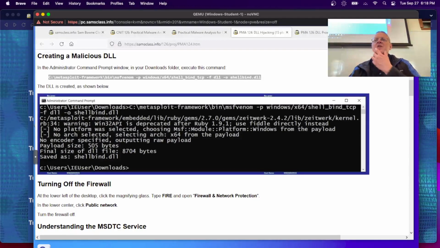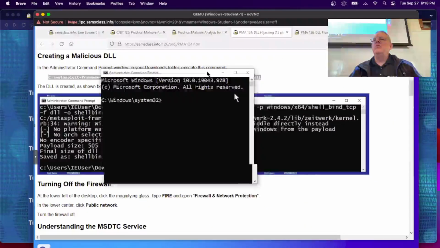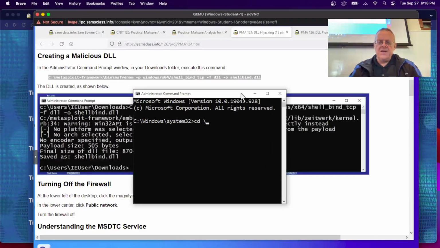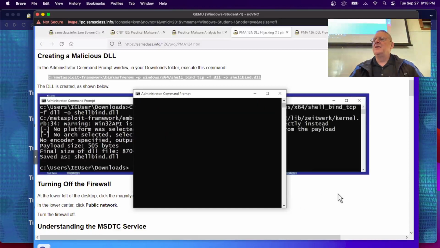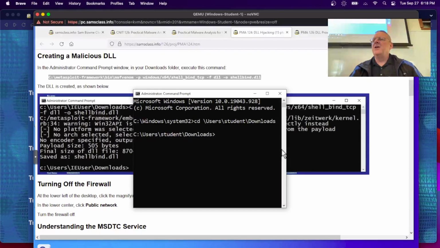But anyway, I run as administrator, okay, and get a command prompt. And then I move into downloads, which is going to be users, user, or maybe it's student. Student, okay, downloads. All right, so now I'm in there. Now I want to execute that command. I'd make that window bigger if it would let me. Yeah, might be too much bother. All right, there we are.